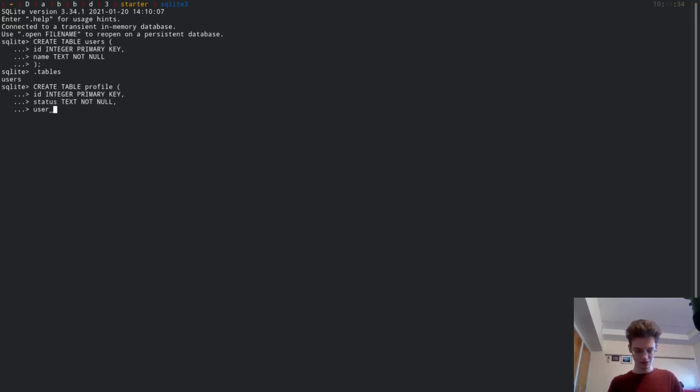And then we're going to give it a user ID, which is going to be an integer that is also required. And so this user ID is going to reference the ID of a user we've created. So what we'll do is we'll say that we have a foreign key user ID, which references the users table field ID. So we can create that table. And then .tables again will show us that it's there.